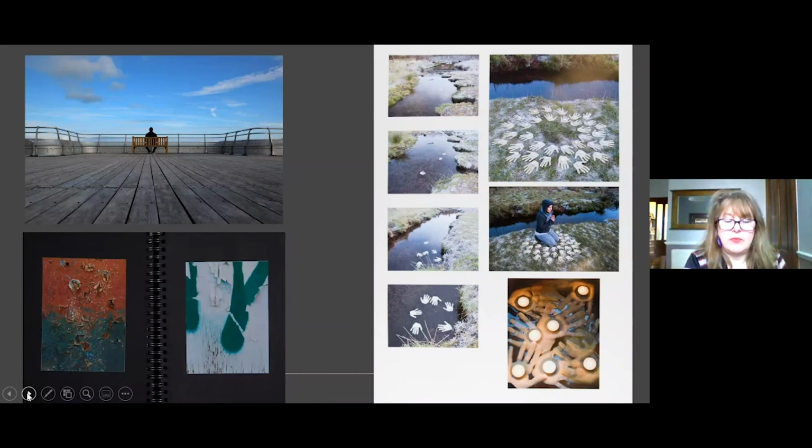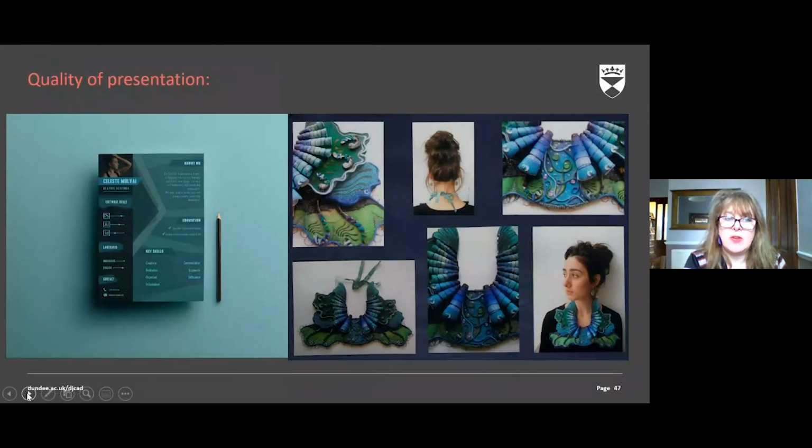Yeah, and I think the other thing with photography is, we don't need to see hundreds and hundreds of the same thing. So be selective if you're including photography too. Quality of presentation, as far as possible, because it is digital, try and photograph your work as well as you possibly can. In particular, something like three-dimensional work, it's really good to have good quality photographs of that piece. So it'll give us a really clear understanding of what that is, whether it's a wearable or a piece of sculpture.